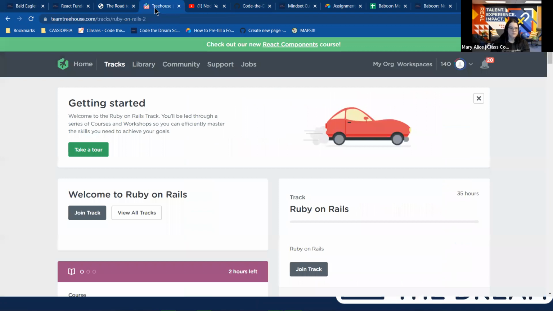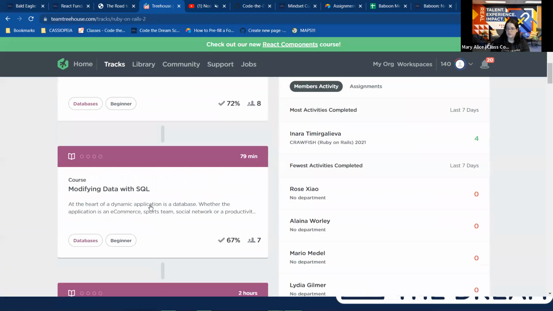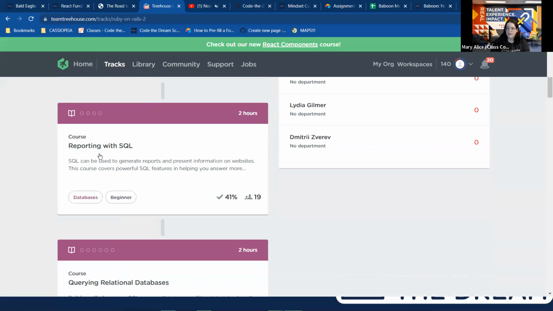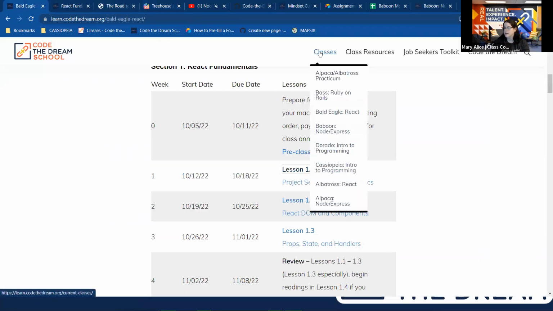Okay. All right, and then Team Treehouse, Ruby on Rails. If you're in the Ruby on Rails class, you'll be getting an invite to the Team Treehouse resource, and you should have the track already assigned to you. It'll just be a matter of going through Welcome to Ruby on Rails. I don't think you'll need to join the track because you'll already be on it. It has a breakdown of all of the different topics that you'll be learning, and links to these topics are already in your class page.